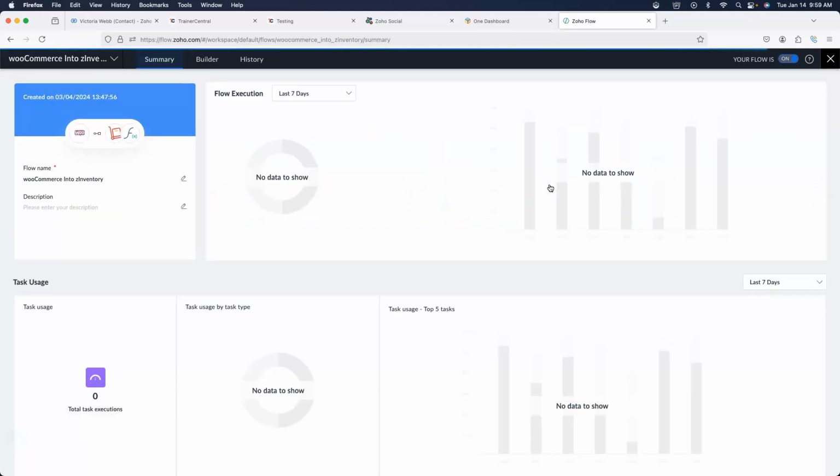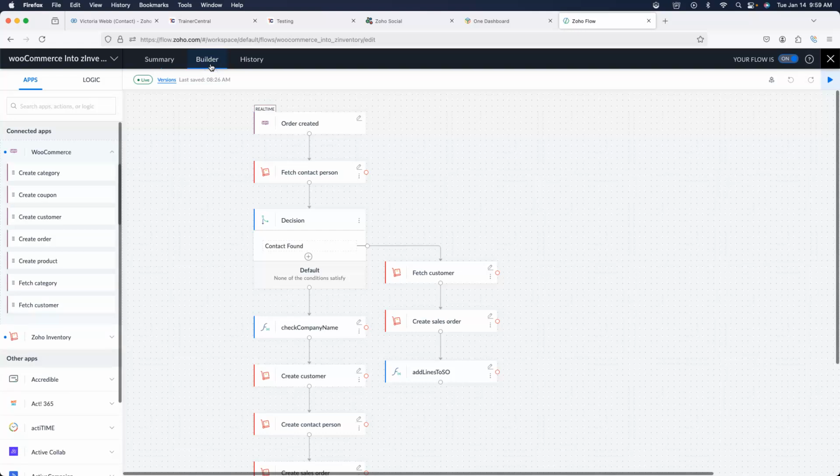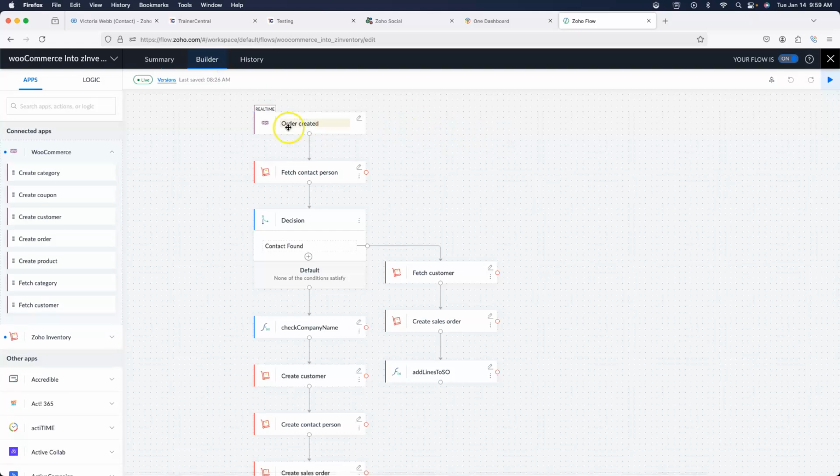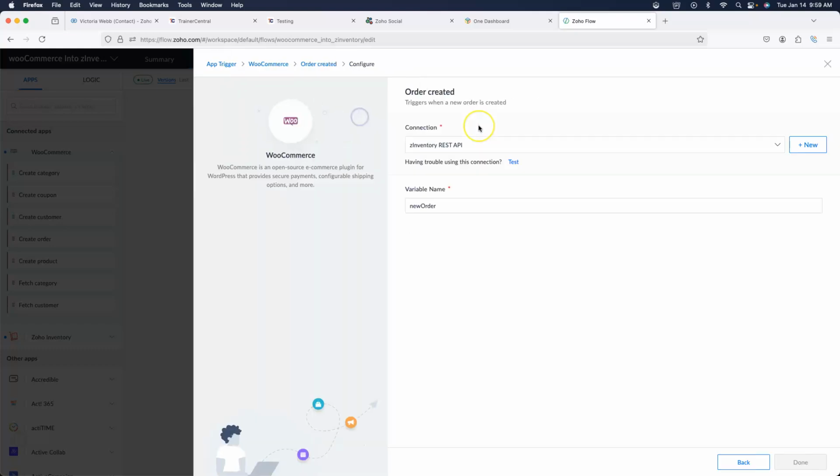All right, let's try this one. Okay, so this is the one that we have actively working. We selected WooCommerce as the trigger. So you have a choice of, it can be a webhook, it can be pick an app. We'll go back into that one, we'll check it out.